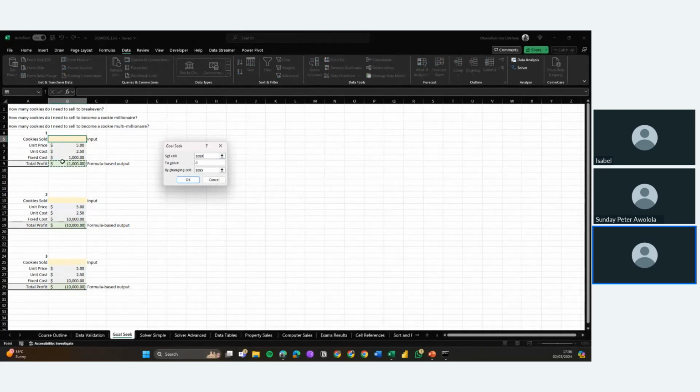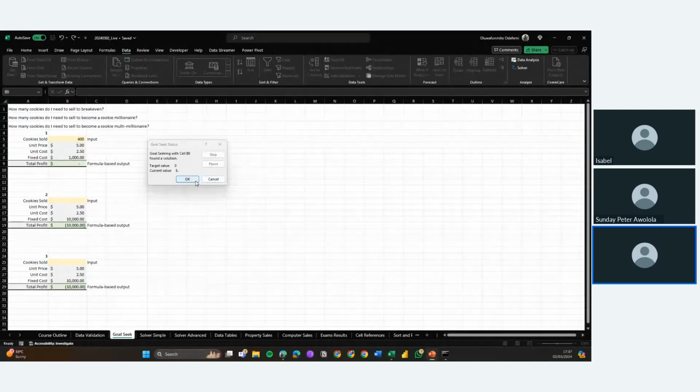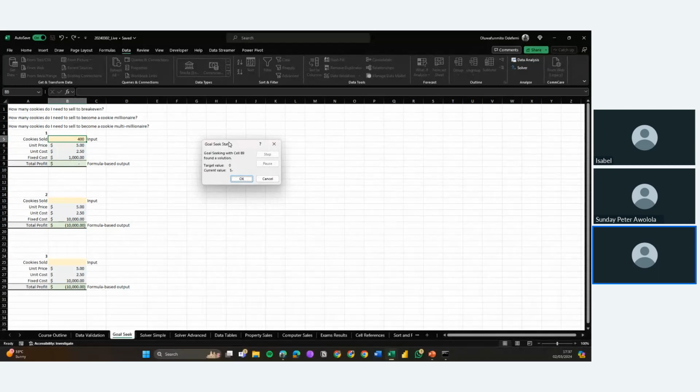So basically, break-even point means that I want my profit to be 0. So this is my profit. That will be my Set cell B9, To value 0, By changing cell B5. Basically, I want my profit to be 0, but I need you to manipulate B5 for me. And the moment I click OK, you can see immediately the same value that we got, 400. So Excel does it for me without anything else to do.